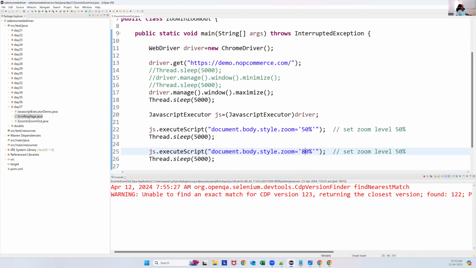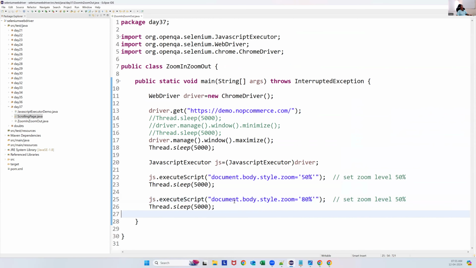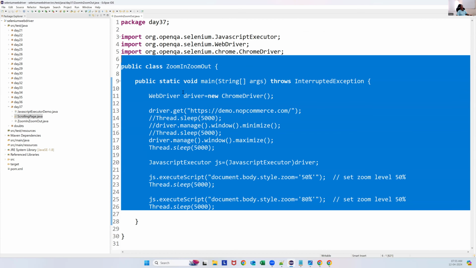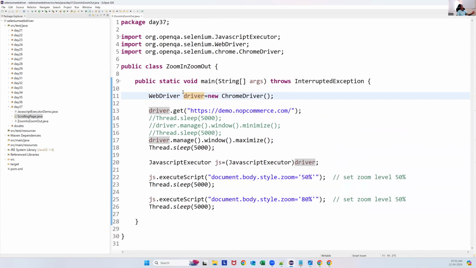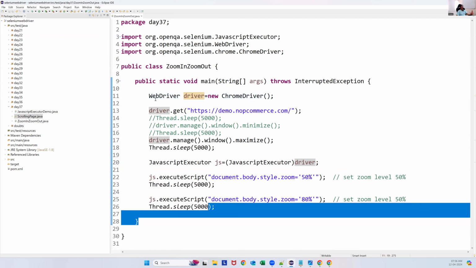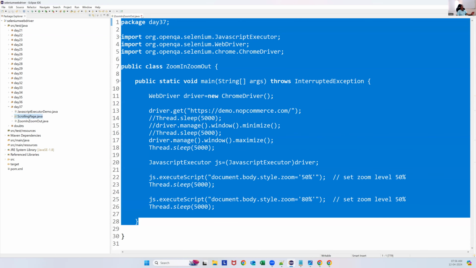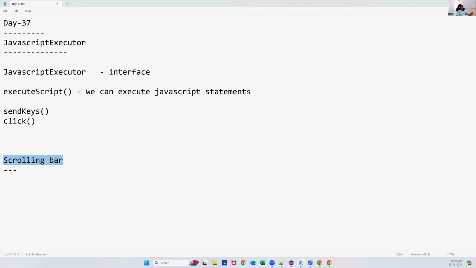Okay. So this is another use case of JavaScript executor. I've just discussed a few of the most important things, but there are so many other things we can achieve with JavaScript executor. At the end of the class, I will share one video session. You can go through that video, so you will understand what other scenarios we can still handle using JavaScript executor. There are n number of scenarios we can handle. Okay. So this is all about the JavaScript executor part.